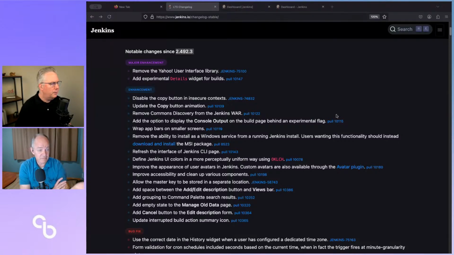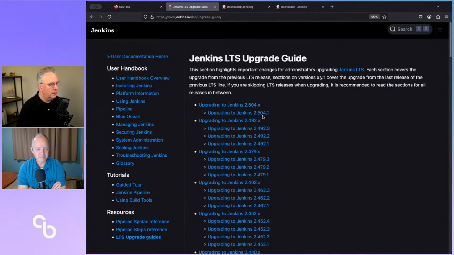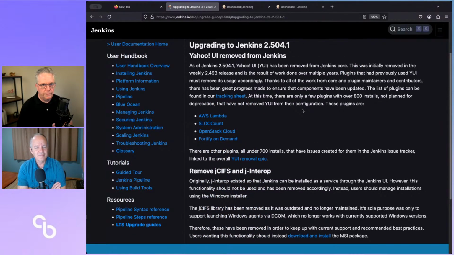Because this was one of the big items. Let's always look at the upgrade guide. That's a good suggestion, because this was one of the big points in the upgrade guide. There we go. So the very top one was Yahoo UI is removed. Now, if you're using one of these four plugins, and there's actually others that still have Yahoo UI, they just haven't been upgraded because there are no maintainers. Right, exactly. A plugin that is orphaned, has no maintainer, may not be upgraded. And so there are still some usages of Yahoo UI, and these have not necessarily been resolved.